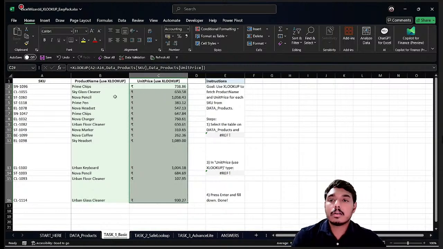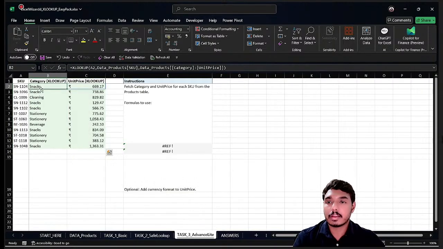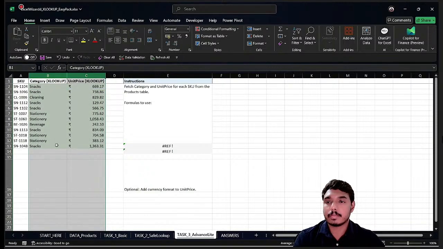This is how we learned today how to use XLOOKUP with spill arrays, and how to use XLOOKUP to give more than one column of data. You can see one particular formula is giving me two columns of data.